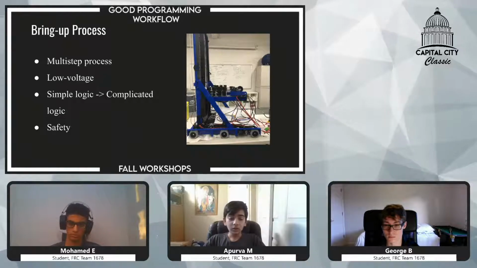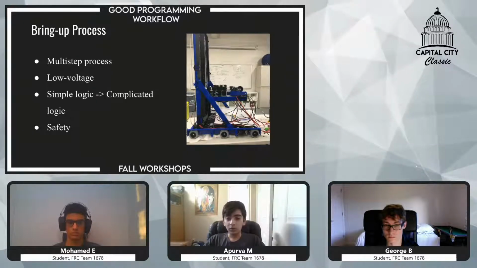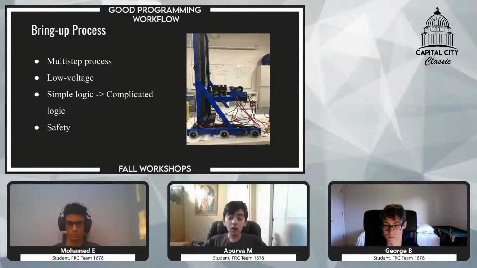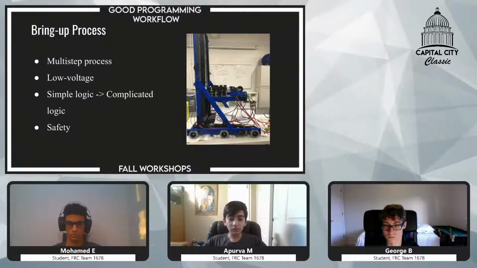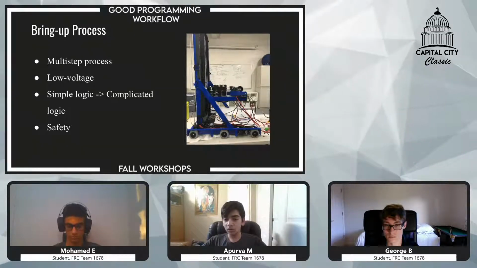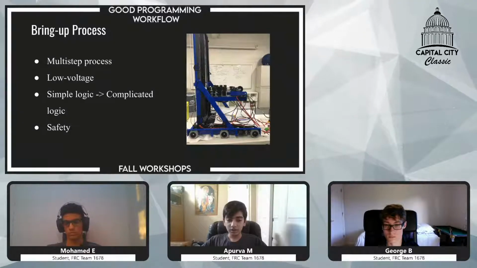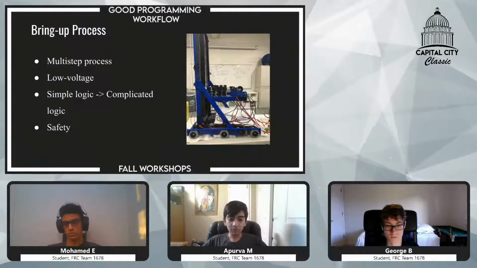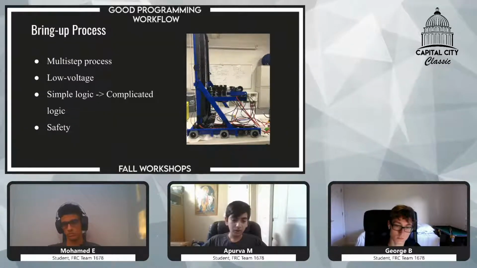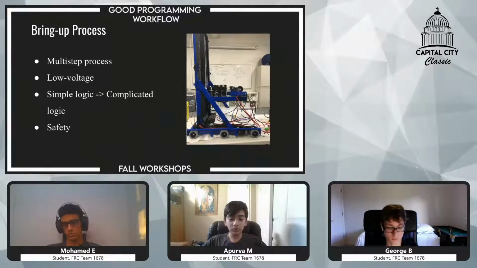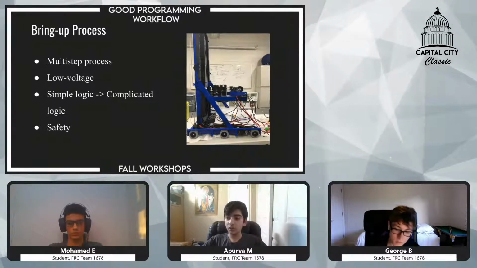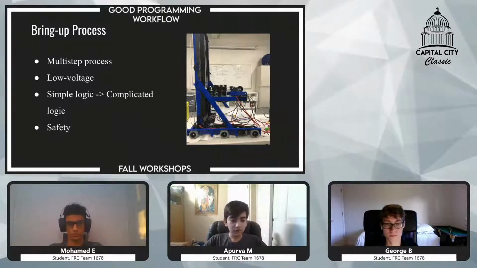Something that goes hand in hand with working with voltage is making sure that you move from simple logic to complicated logic when you are doing your mechanism bring up, right? You want to first make sure that you're testing the smaller parts of the mechanism, just the opening and closing of a claw, for example, before you jump right into actually passing an arm through the entire robot. And working through this step-by-step process also ensures that you can single out any issues that you may find, right?